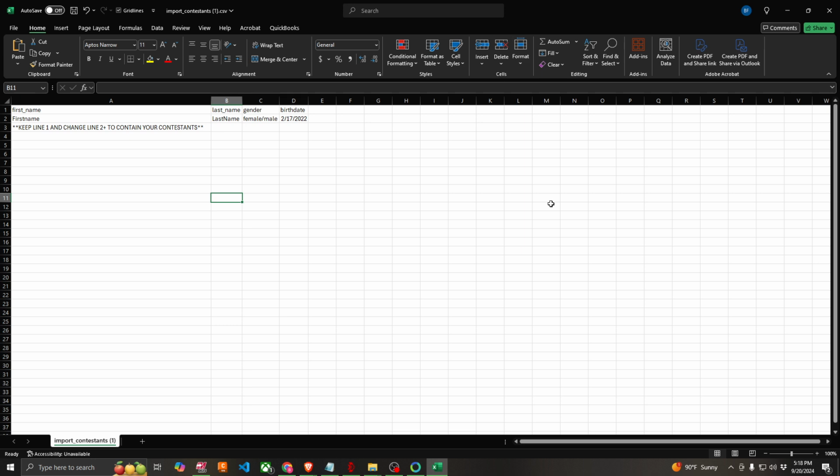When we download it, we can open this file up and we're shown this first line, which says first name, last name, gender, and birth date. Again, we're shown an example of the first name, the last name, the gender, which has to be one of these two inputs, and the birth date of the contestant, and a specific instruction to keep line 1 and change lines 2 and on to contain your contestants.